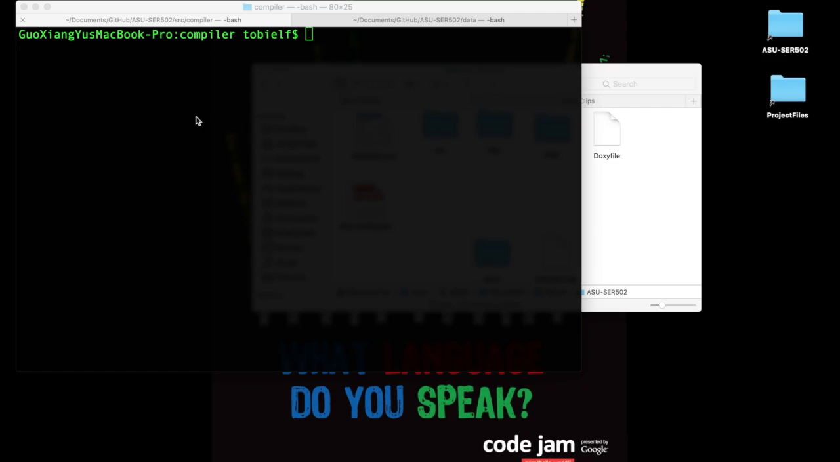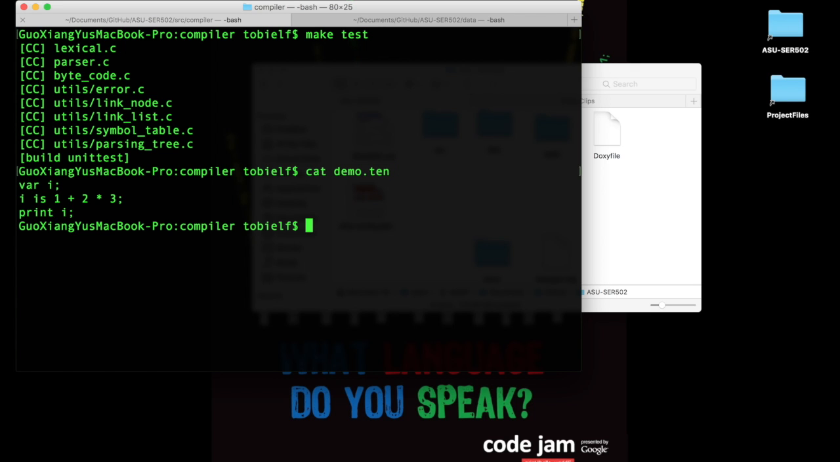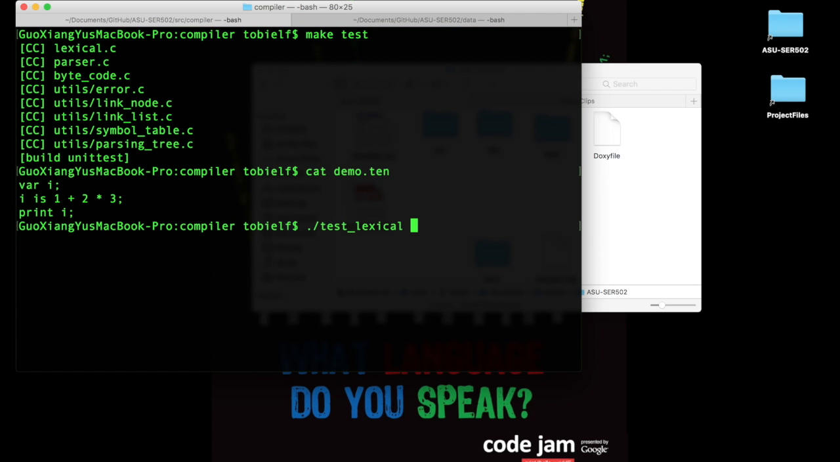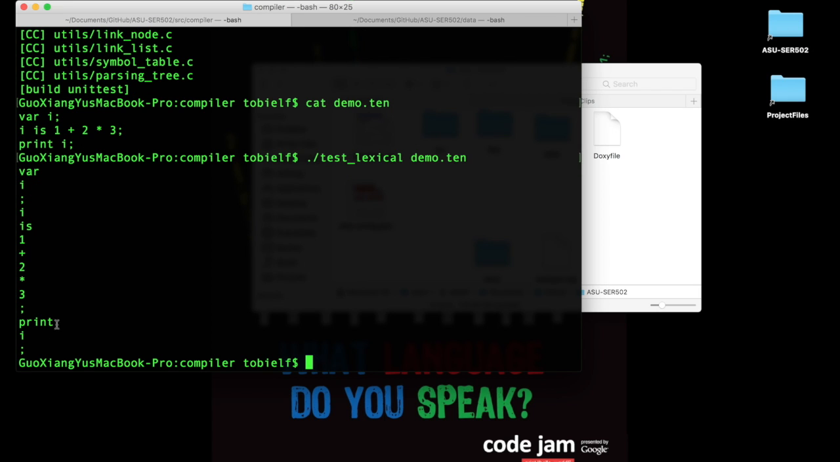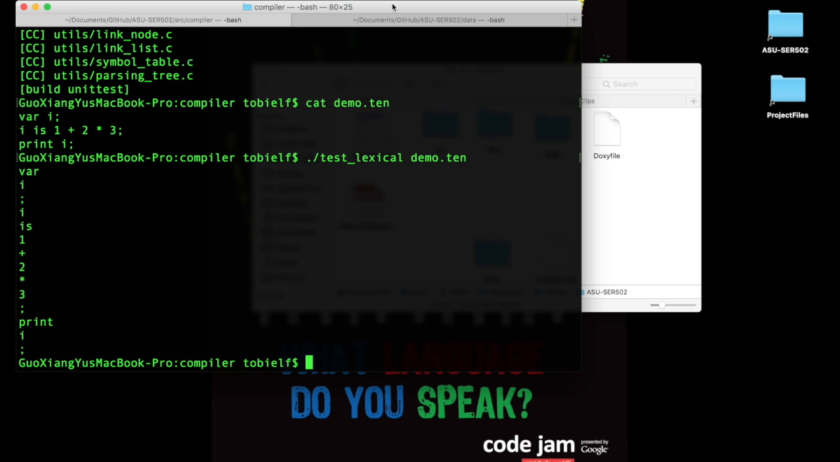Hi, my name is Katie and I did the lexical analyzer, and now I'm going to demonstrate it for you. Now I'm going to do the unit test for the lexical analysis. For the lexical analysis, we made a demo file with very simple code, and what should happen when the lexical analysis is run is every part of the demo is tokenized. So as you can see, it has been split up into individual tokens.